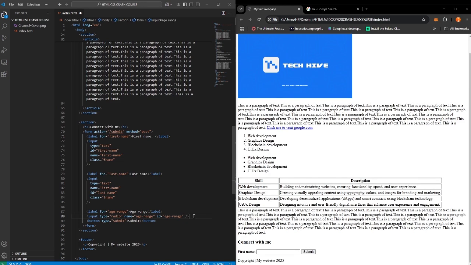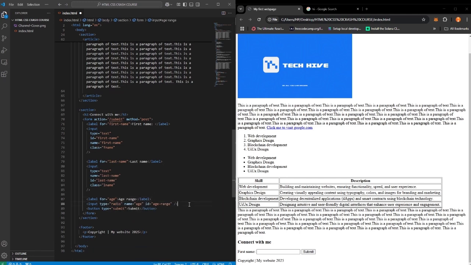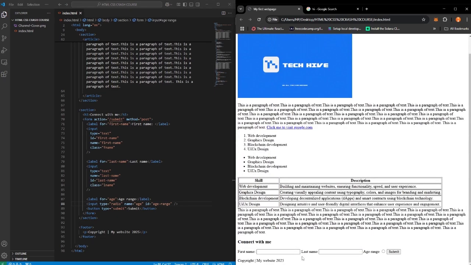So here we have age range as the ID, and then the name is age range, right? But I want to change this to just age, to make it simpler. Once we save this and reload, you will see we have the first name, last name, and then age range. And we just have one item here.